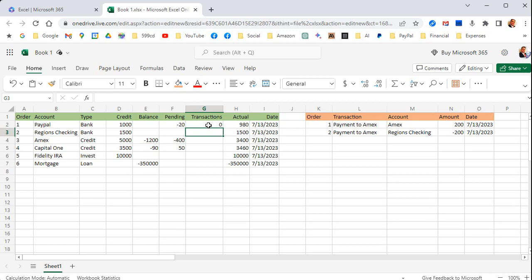That's fine because there are no PayPal transactions over here. But watch what happens when I autofill this down now. Double click right here. Look at that. I get -200 in my Regions, plus 200 in my Amex, and that is exactly what I should see over here. That is the beauty and the power of the SUMIFS function.